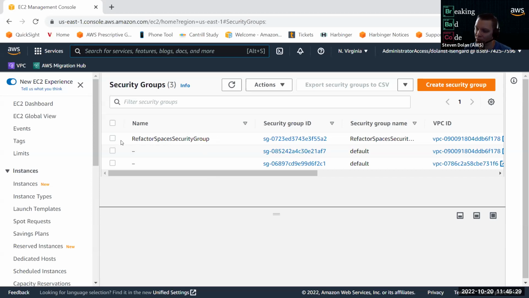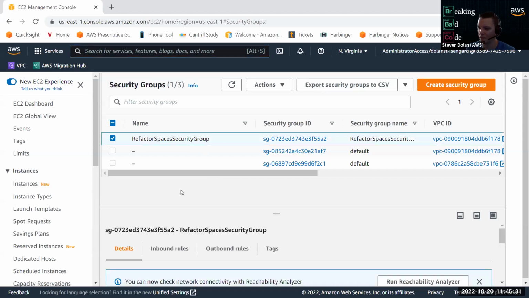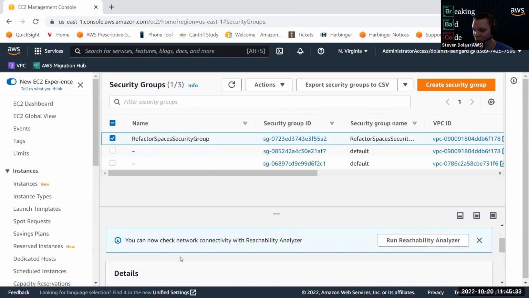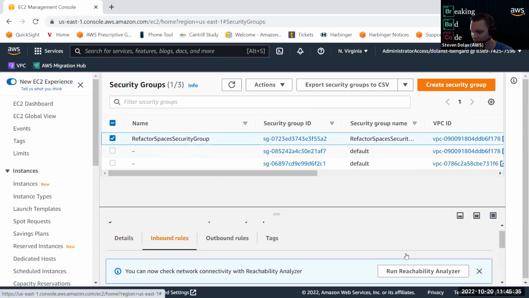So this is created but not associated with anything, but it's created in all those accounts in the environment, and it allows inbound rules, as we'll see here.